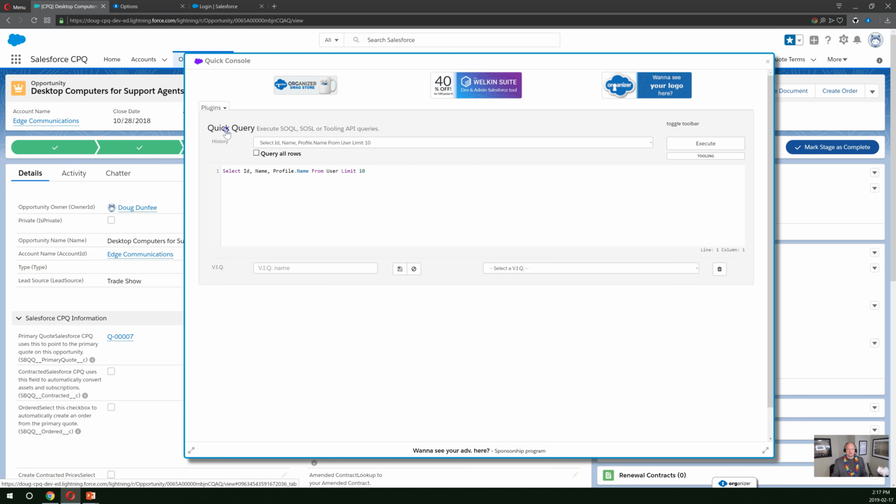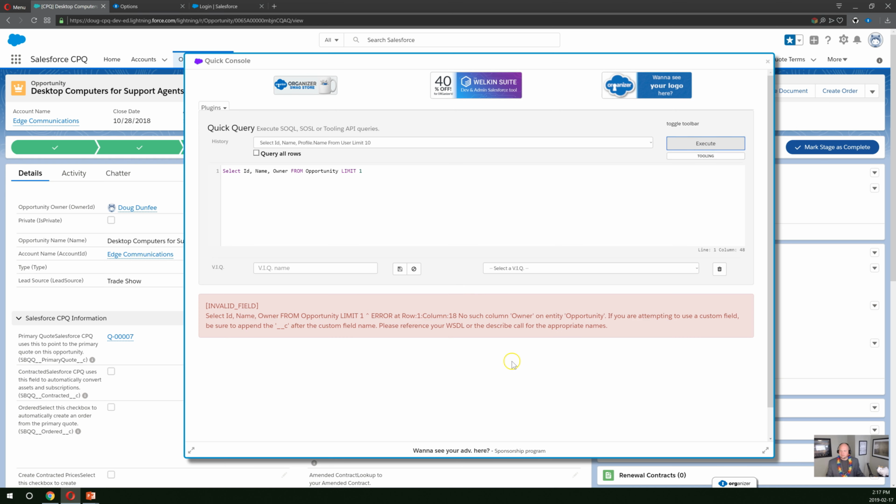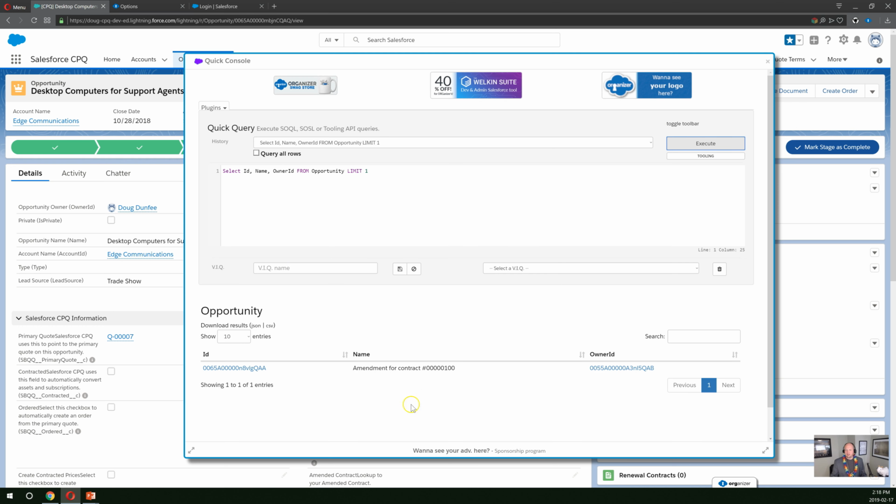If we go over to quick query, you'll see it gives me a default here. This may be remembered from my cache, I'm not sure. But let's say I want to do something different. So I want to go get just the ID, name, and owner from opportunity, and I'll just limit one. And so I'm gonna execute that query. Owner ID. And so now you can run a query here.